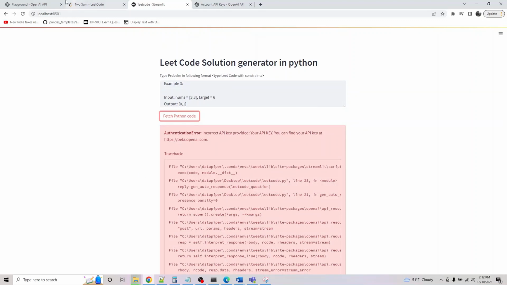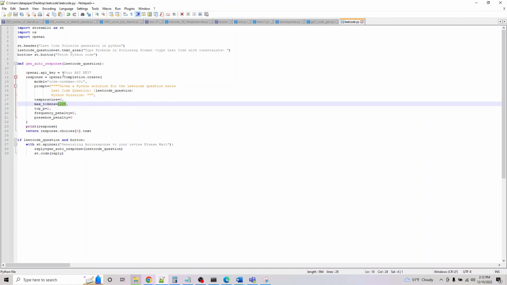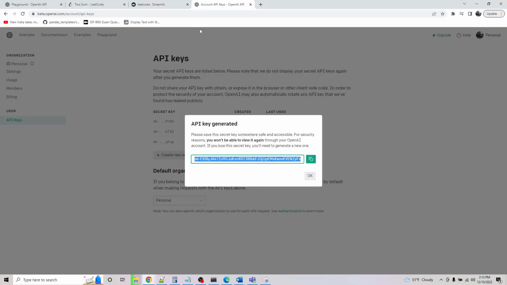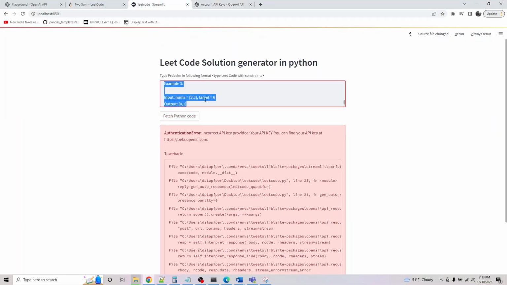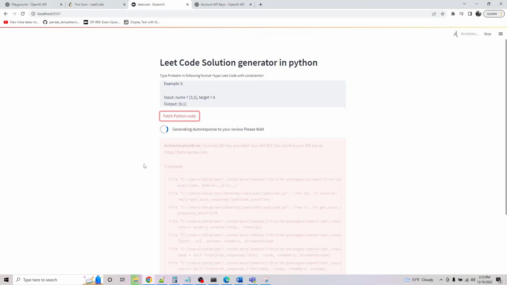Okay, so I think I just removed the API key. Let me copy paste it here, because I think I wanted to check it out. So yeah, let me copy paste it back, and I'm going back to this tutorial, and let's auto generate now. We should get the code back now.